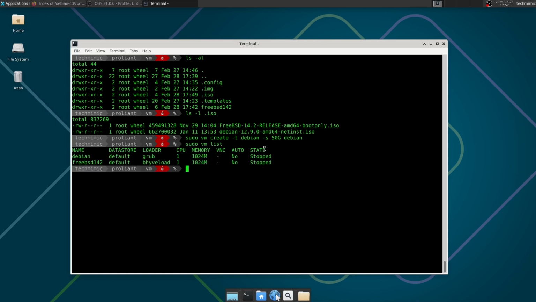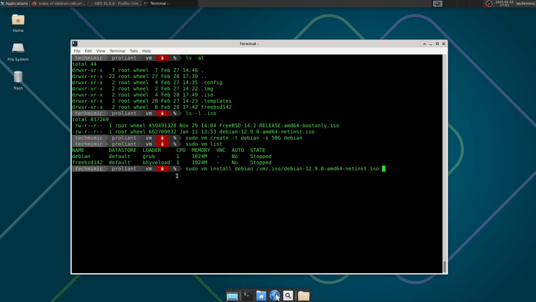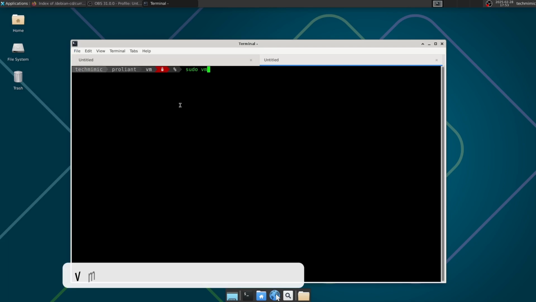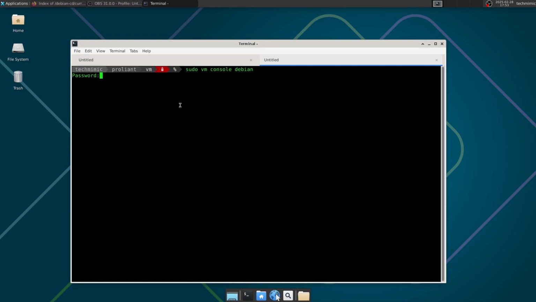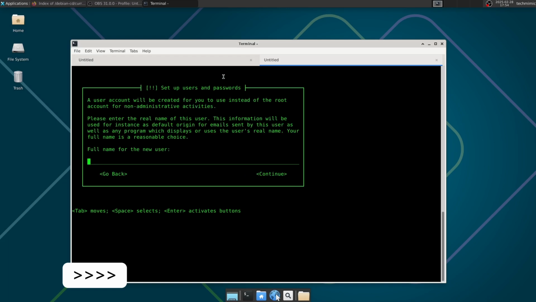To start the Linux VM and the installation of Debian, type sudo vm install, the name of the VM and the path to your ISO. It started in the background. Connect to it using the vm console command. I'm going to fast forward now and install Debian, and I will deselect any desktop environment as I won't be needing them, and eventually reboot the machine for its first boot.